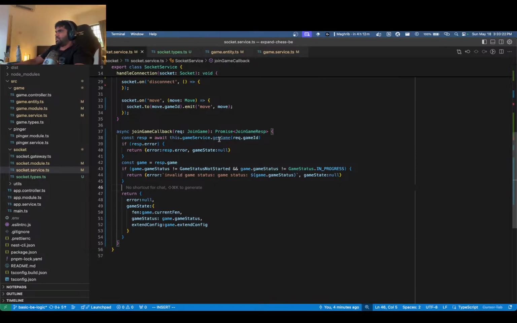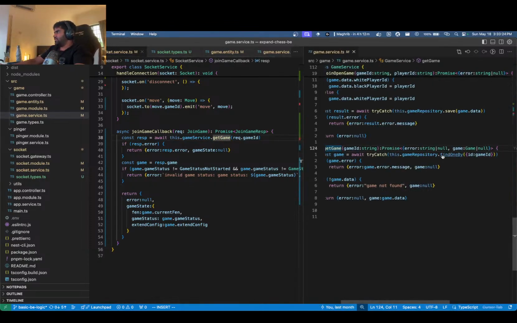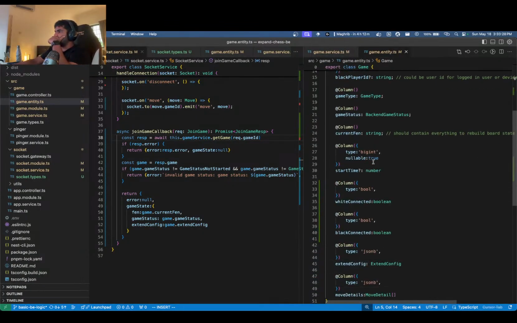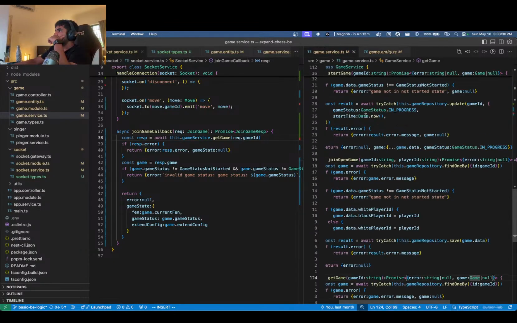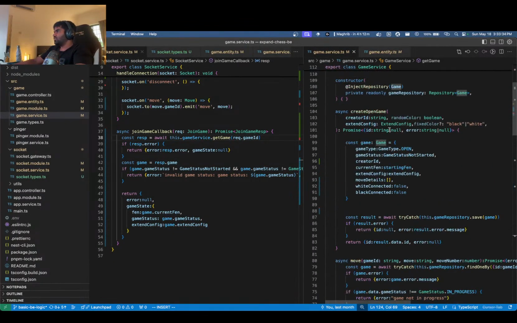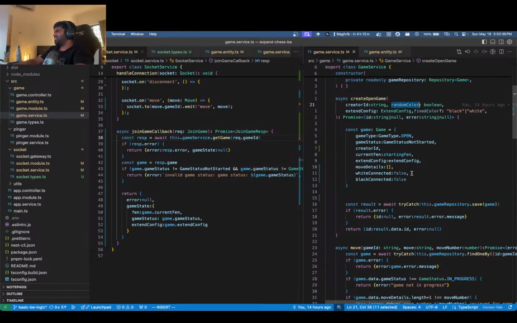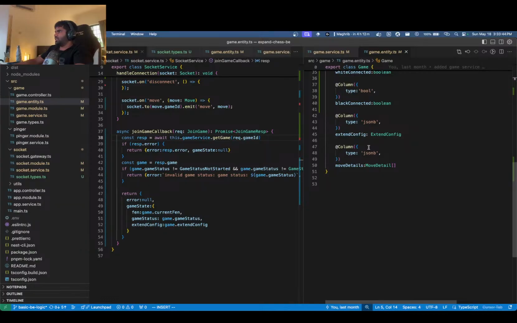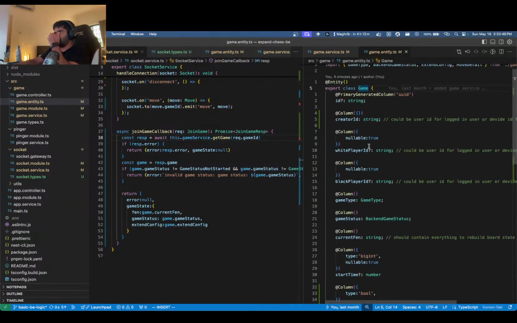So the game itself, what is this entity? The game entity, right? This will give me, oh, I don't store it. I don't store this information. Where is it? I don't store this random color information. Okay, all right.